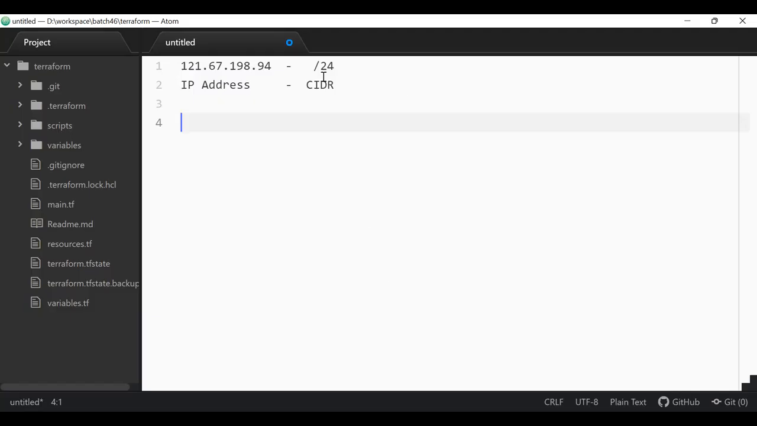In classless inter-domain routing, what value do we have? That value we first subtract from 32. The CIDR value we have is 24, so 24 is subtracted from 32. Always subtract from 32. So 32 minus 24 is 8. The remaining value we got is 8, so that is 2 to the power of 8. What is 2 to the power of 8? That is 256. So we can get 256 IP addresses from this. That is the meaning of that.